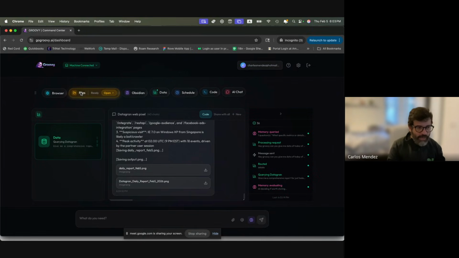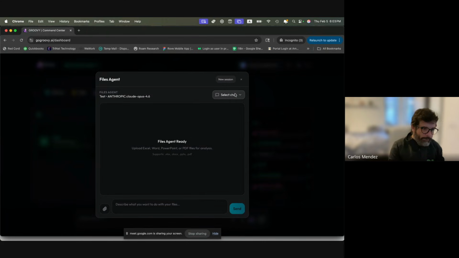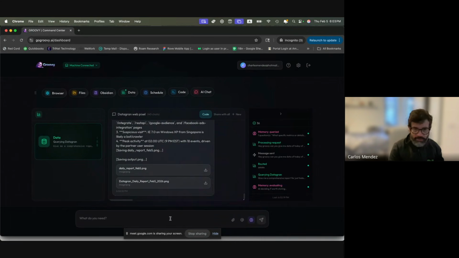The other one is files. I touched on this a little bit before, but basically files is going to give you the chance to upload Excel files, PowerPoints, whatever, and transform them, make new files or whatever you're going to need. So for example, I could just upload an Excel file from here, and I just tell it, analyze this file, and it's going to be able to output either another Excel file or a PowerPoint or whatever you ask for. So I'm not going to go too much into that.